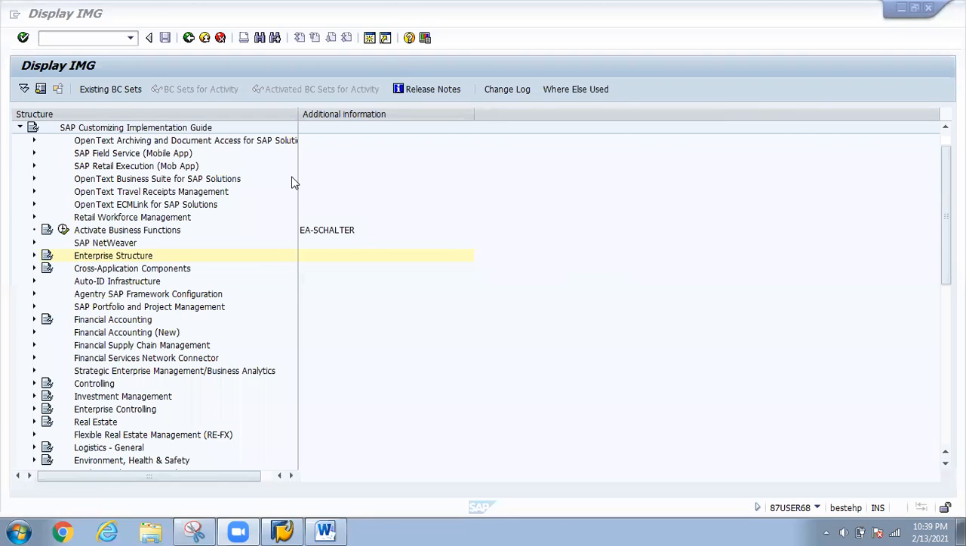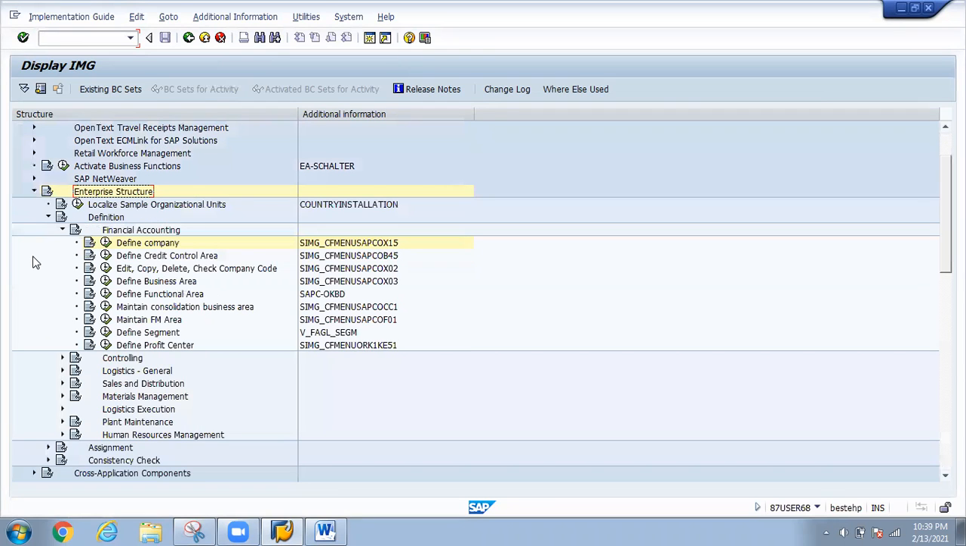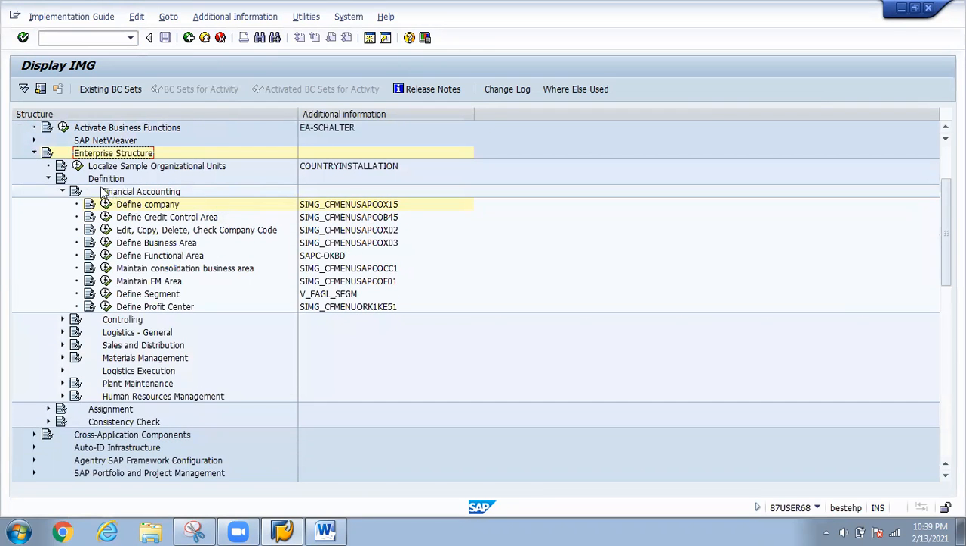So in our today's agenda, we are going to learn how to define the company. You have to follow the following path: SPRO, then go to Enterprise Structure, Definition, Financial Accounting, and Define Company. The T-code to define the company is OX15.